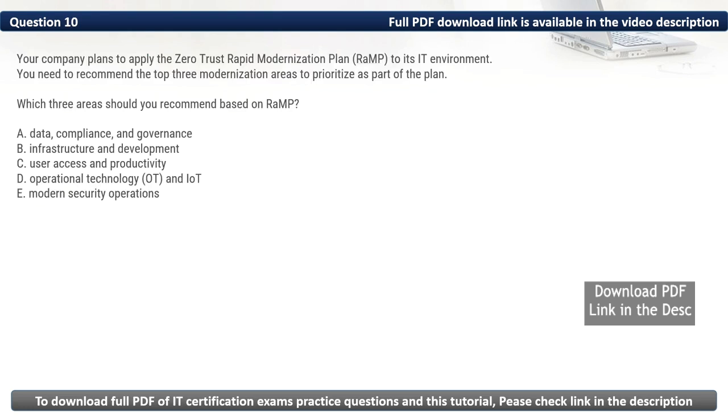Question 10. Your company plans to apply the Zero Trust Rapid Modernization Plan to its environment. You need to recommend the top three modernization areas to prioritize as part of the plan. Which three areas should you recommend based on RAMP?